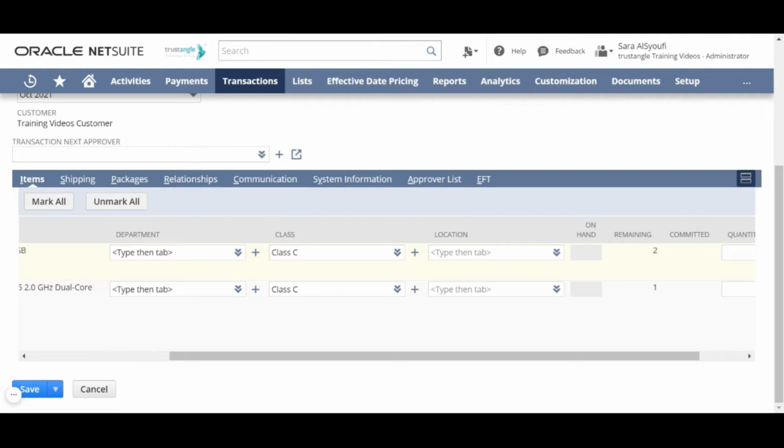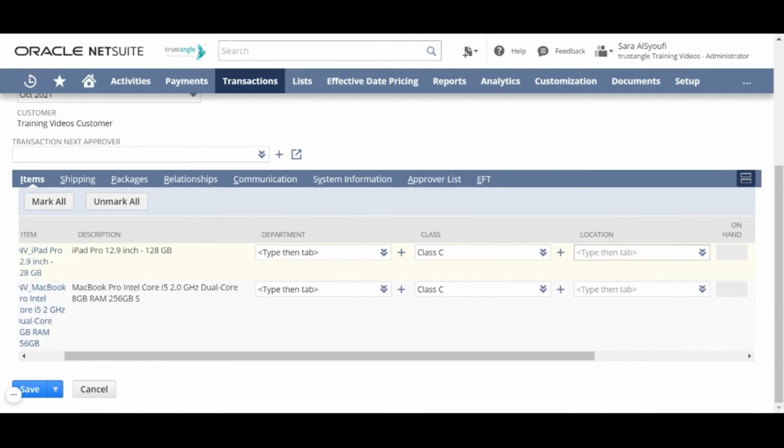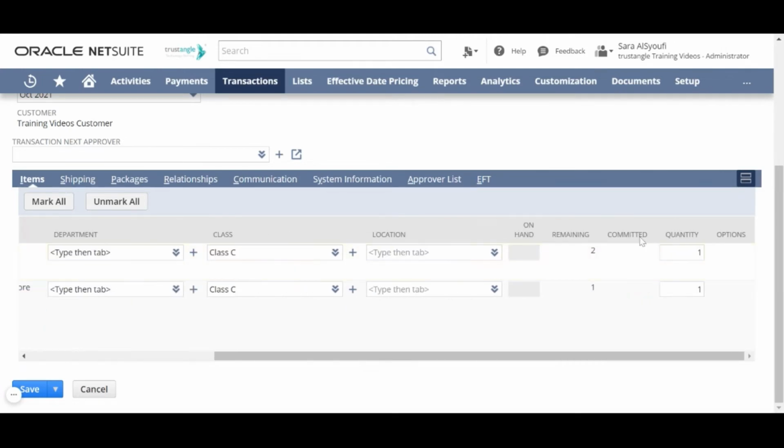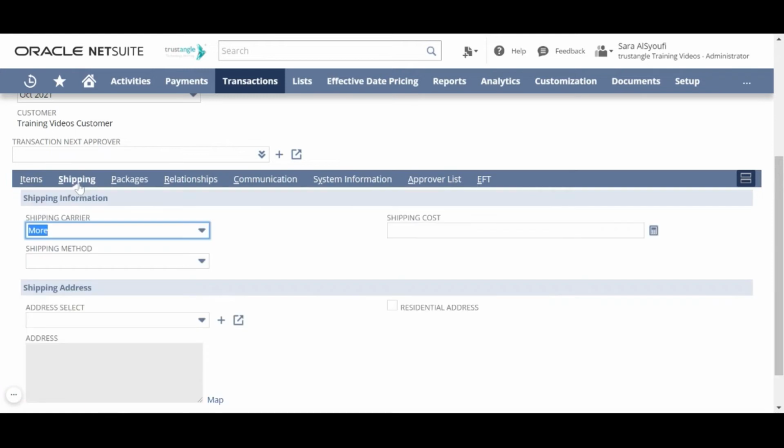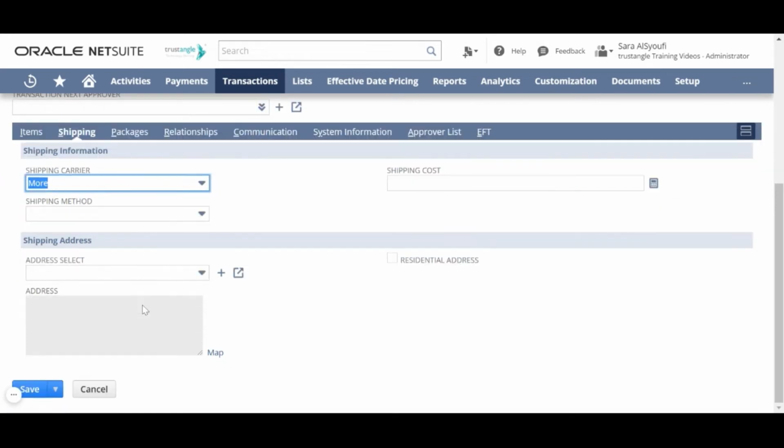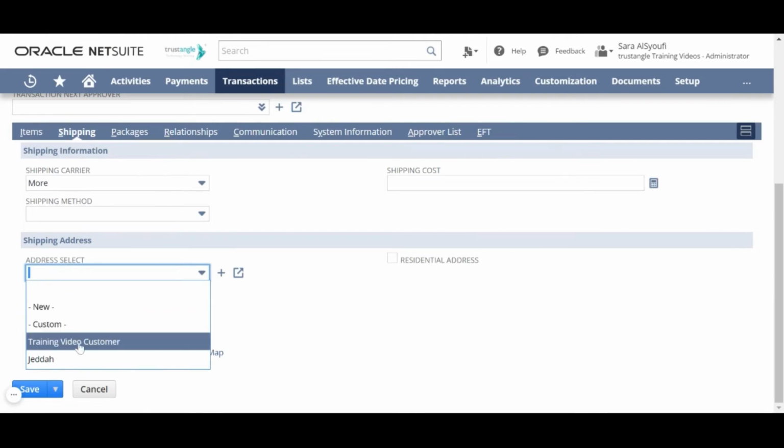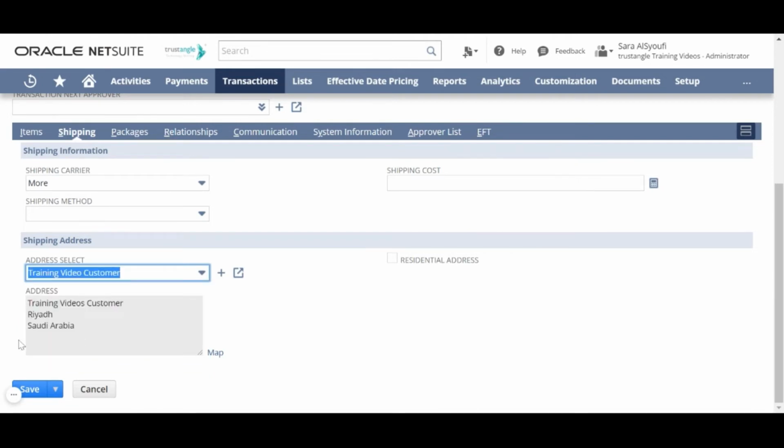You can fulfill this sales order from different locations, but you need to fulfill each location individually. For example, let's suppose that I want to fulfill only the first item with one quantity from the warehouse. For the shipping subtab, you can choose the shipping carrier, shipping method, and the shipping address. You can also ship to different customer locations on the same sales order. For example, I want to ship to this address for Riyadh.